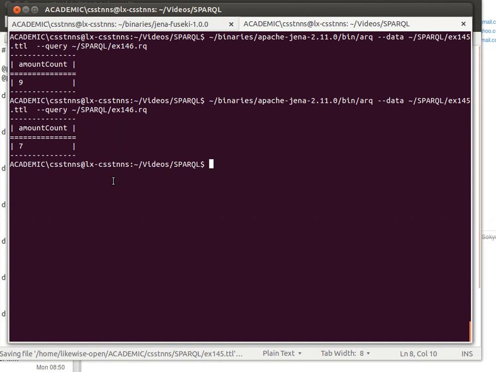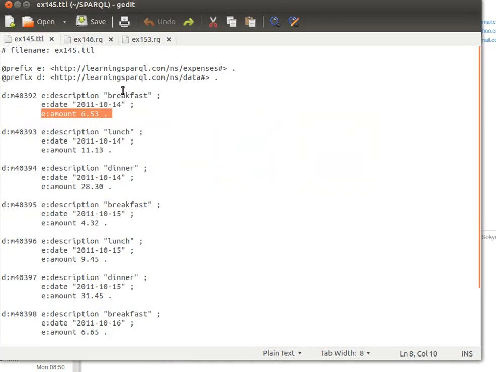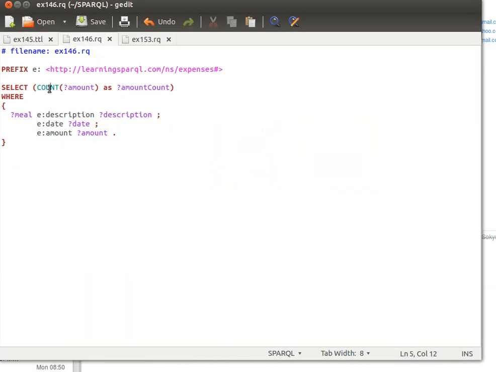Now, another function that may be of interest is the function sum. What it does is sum the values that get bound to the variable amount and gives us back the sum. Let me just rename this to sum so it makes more sense.